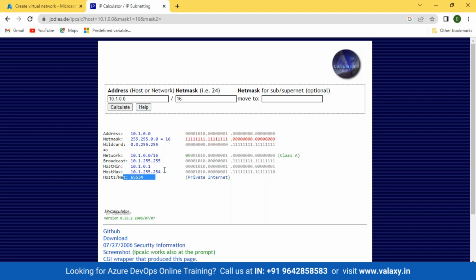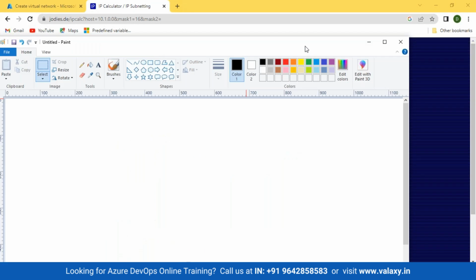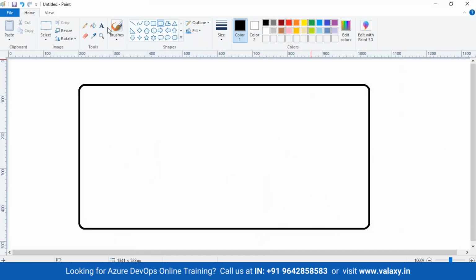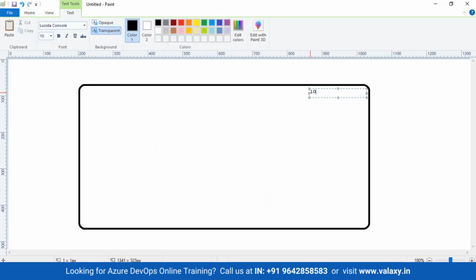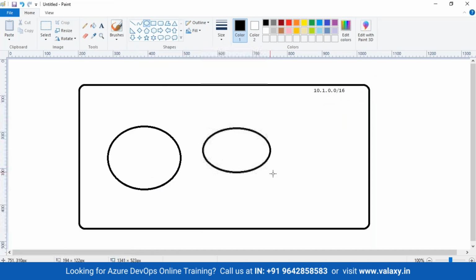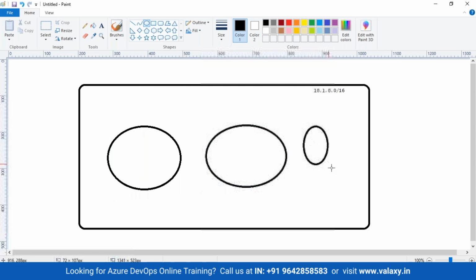65,534. So basically, the virtual network which you're creating, this is your virtual network. This virtual network will have this IP range 10.1.0.0/16, and whatever devices will come inside, like suppose these are your VMs which you're creating, these VMs will get IP from this IP range. These VMs, whatever we will be creating inside this virtual network, will get this IP from this IP range.